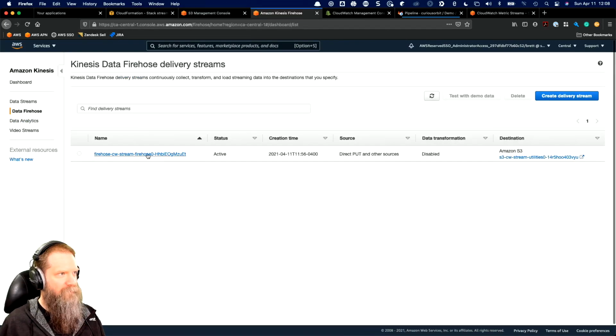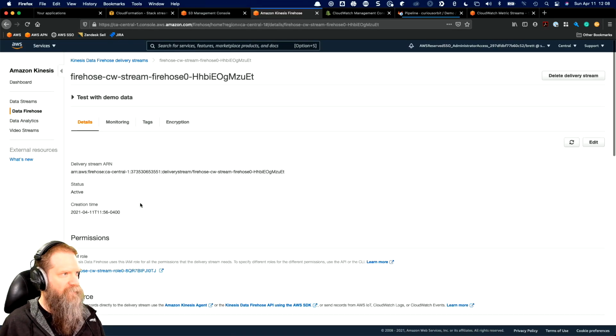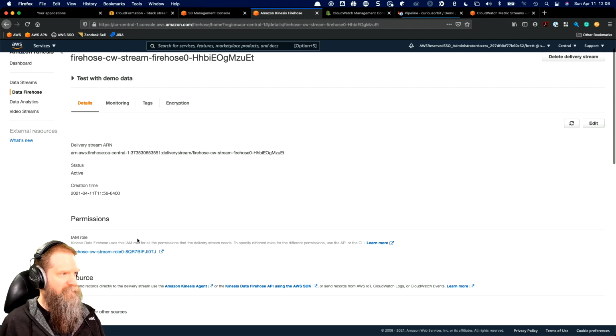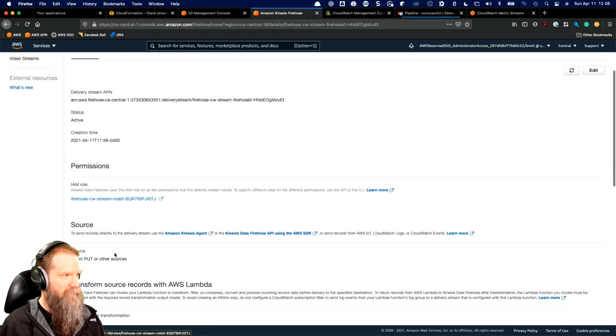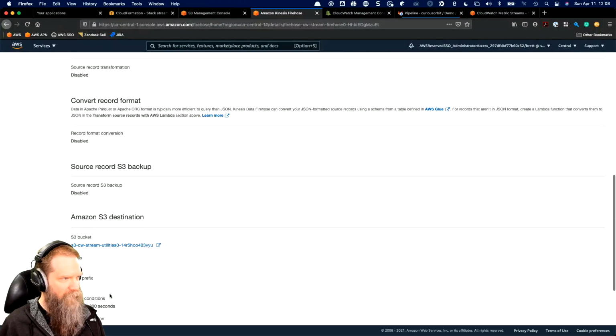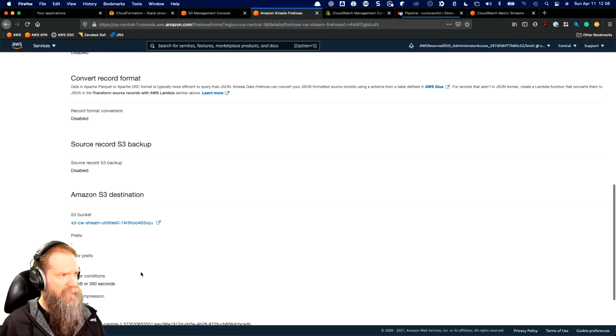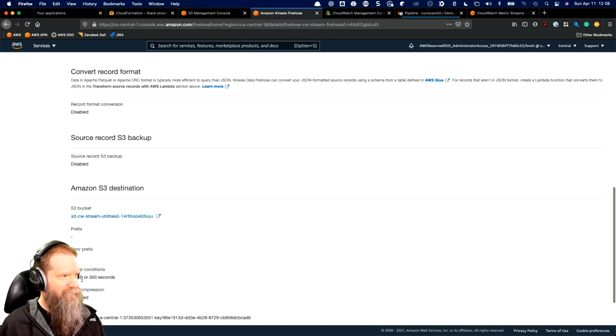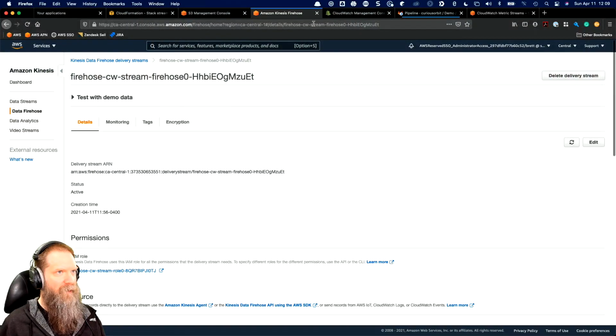Here's our Firehose. You can see the configuration of it here, the permissions assigned to it. Remember, this is the role that the Firehose will use to deliver the stream data to the S3 bucket. Okay, no transformation, anything like that. And then we've got the details of the S3 bucket itself. And there's the buffer right here, 5 megabytes or 300 seconds. So that's the Firehose setup.